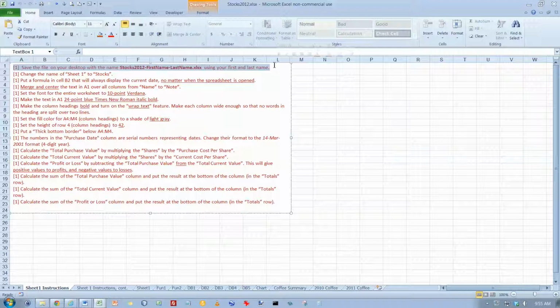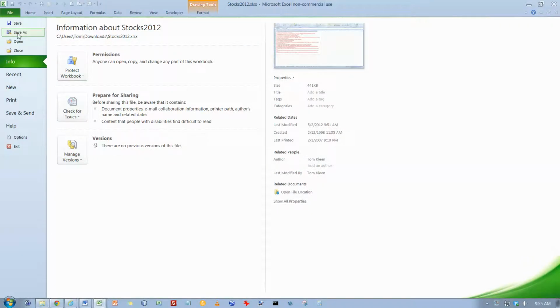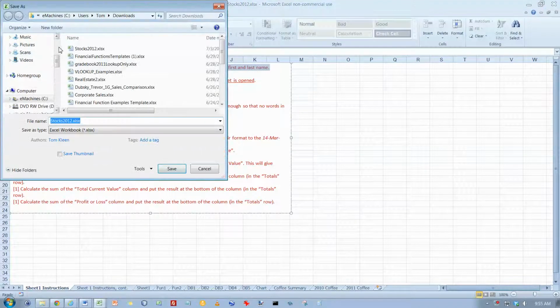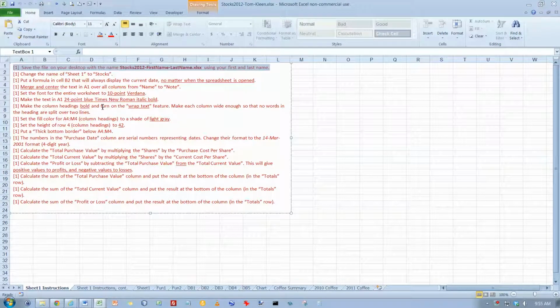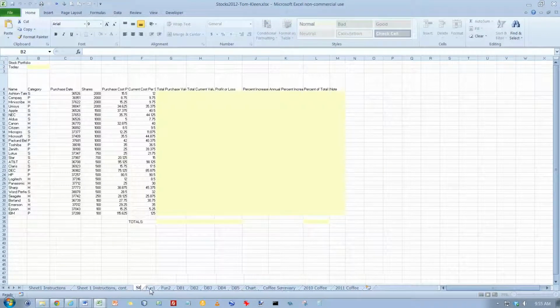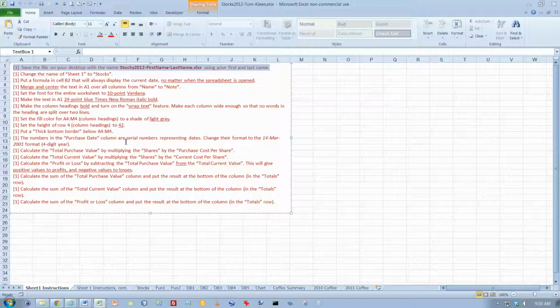So first thing I want to do is save it on my desktop with the name Stocks 2012 and then my name. So let's go do a save as. Let's go to desktop. And I need to go to the end of this and change the name of sheet 1 to stocks. Just double click on it, type on top of it. Let's go back here. So I've done those two. Let's make those black when I get done.